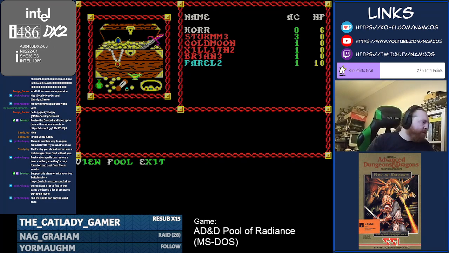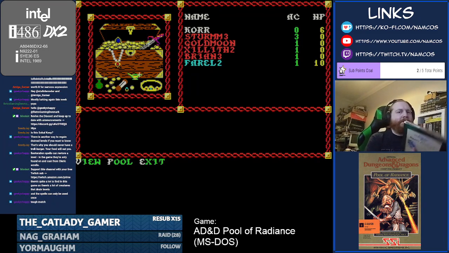Restoration spells can restore a level in game. They're only found on cast from cleric scrolls. It's quite a lot to find in this game. There's still a lot of creatures to drain levels. The spells can only be used once. That's a tough match here, but we managed to get through it. Whether we can get out to the other end, that's the issue.